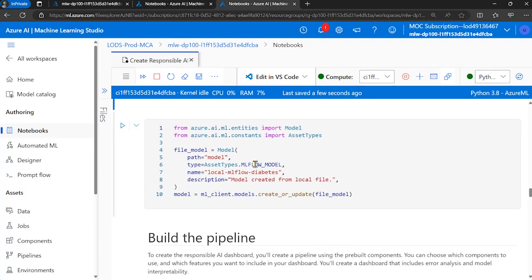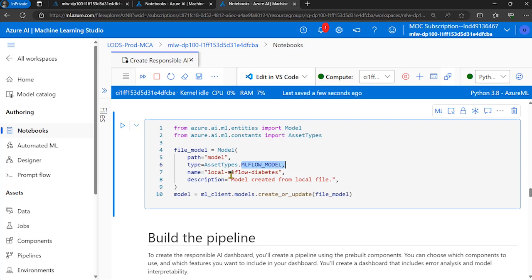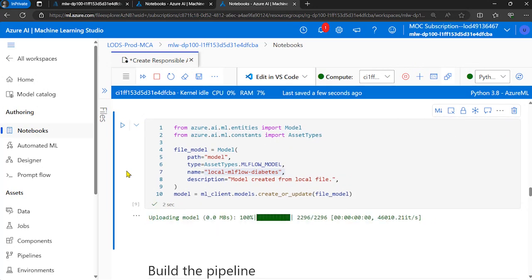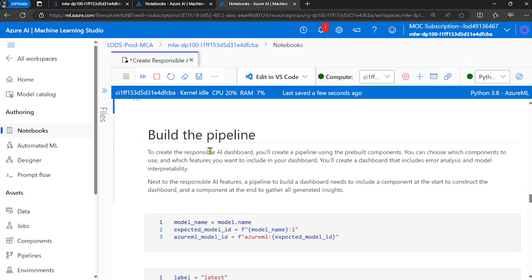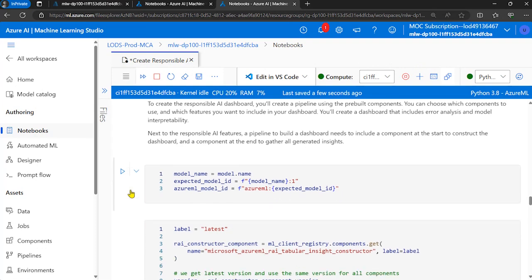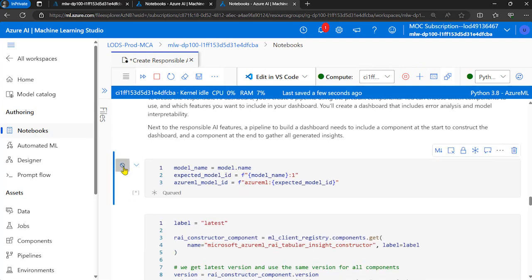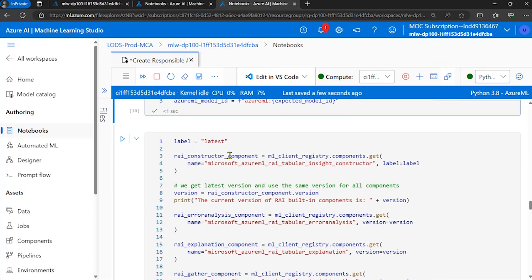So registering the model, we have a model that we need to register. Again, we need to use a registered model, so that's all this is. We saw this in the previous demo. There we go, that looks good. And now we're going to focus on the pipeline itself. Remember, the pipeline's building the dashboard, so we want to grab the model that we care about to build the dashboard for. All this code is really doing is getting the actual model ID, with the Azure ML protocol in front of it.